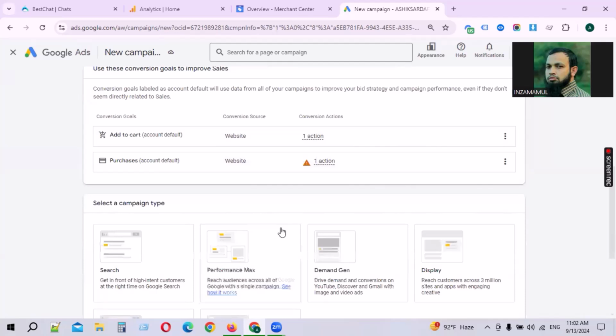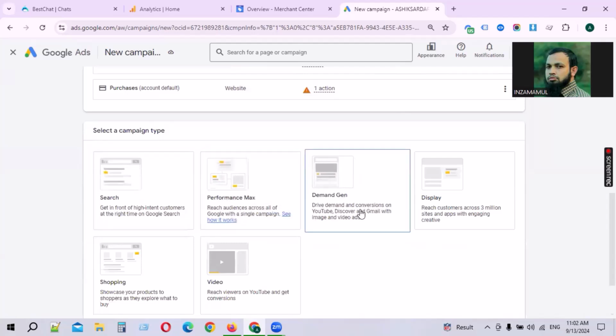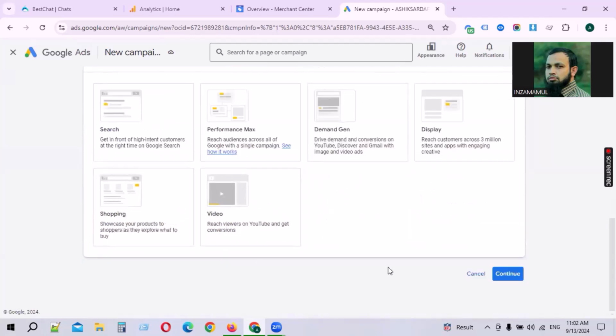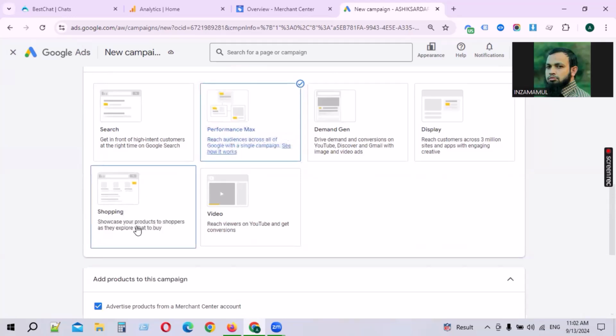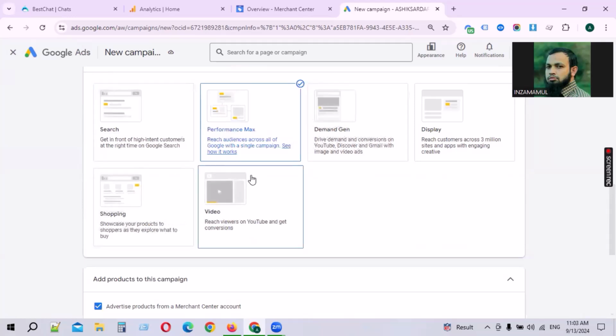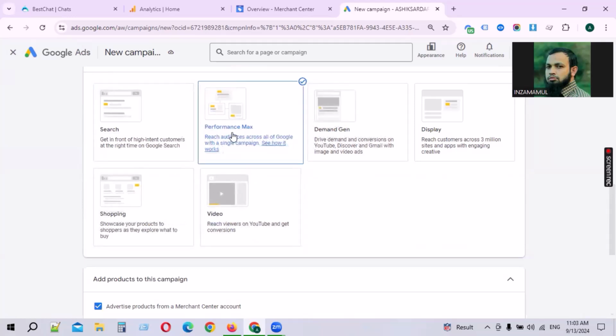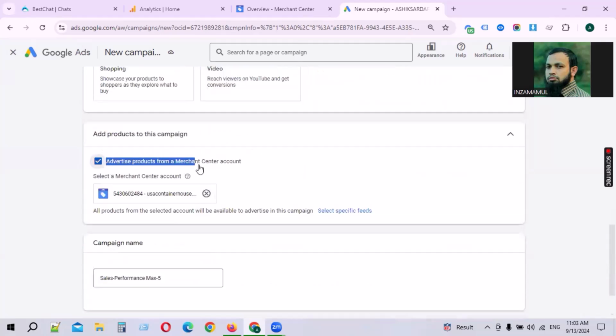Okay, so now you select your campaign type: search, performance max, demand gen, display, video, and shopping. I'm going to choose performance max. This is mainly shopping ads and performance. They are one by one, but this is very good for performance max, the new update from Google.